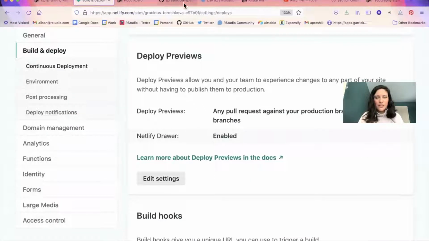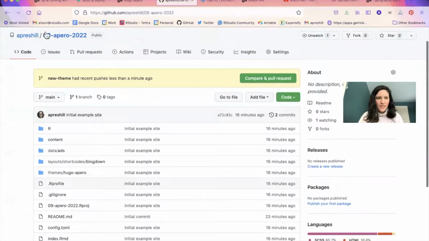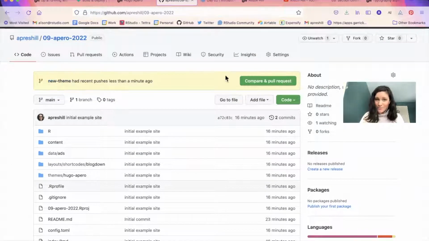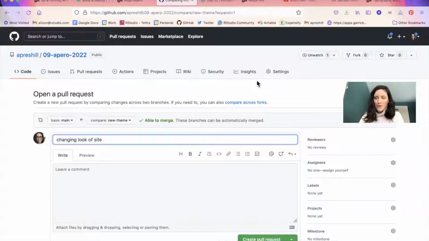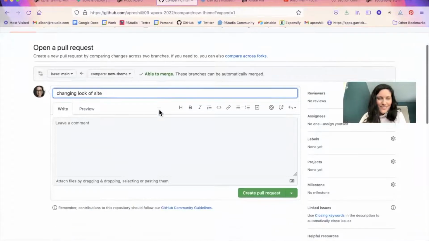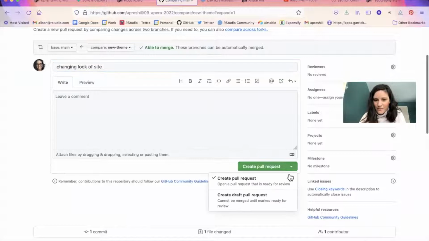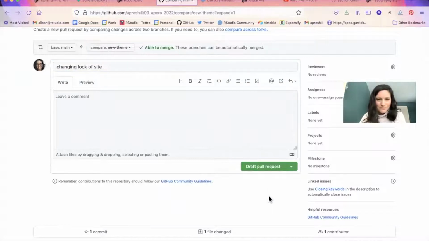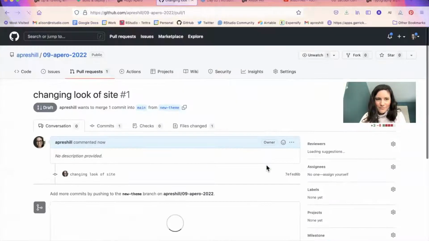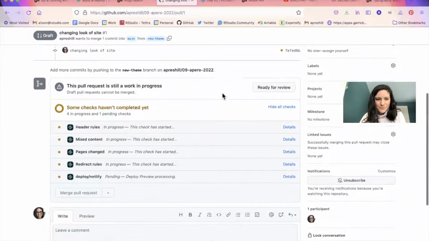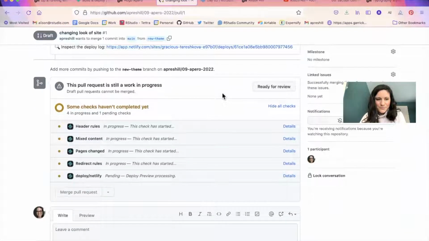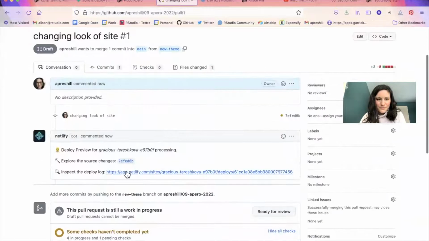So back in GitHub over here, you can see that new theme had recent pushes less than a minute ago. I'm going to do a pull request because I want to see that deploy preview. I haven't even looked at it locally, but I'm going to create a draft pull request. Okay, now let's watch the little Netlify bots. They're going to come through. I can inspect the deploy log, and so on.